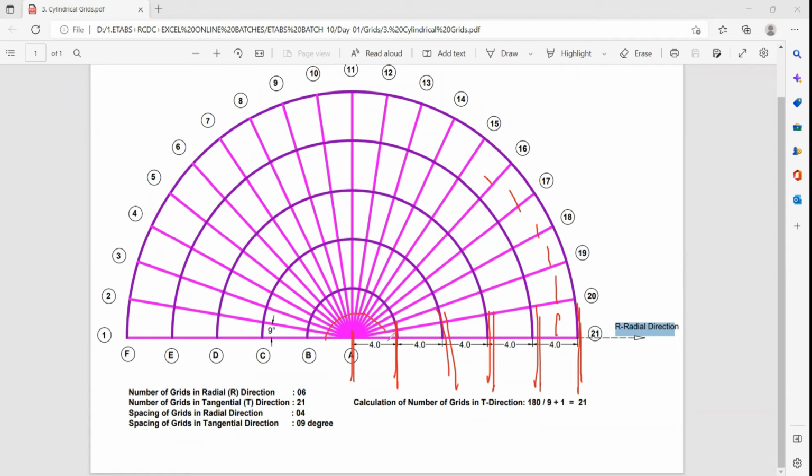You have to find out the total angle. What is the total angle? It is 180 degrees divided by the unit angle between the two tangential lines. It is 9, plus 1 more. So this will give you the total number of tangential grids. How many will it be? 21. So the number of grids in the radial direction is 6, and the number of grids in the tangential direction is 21.